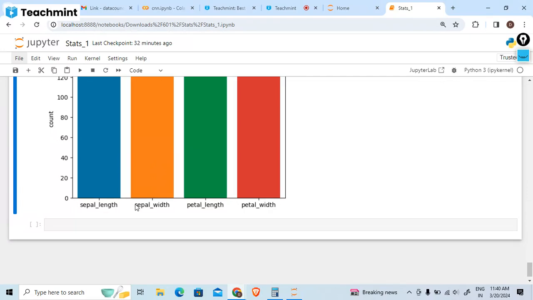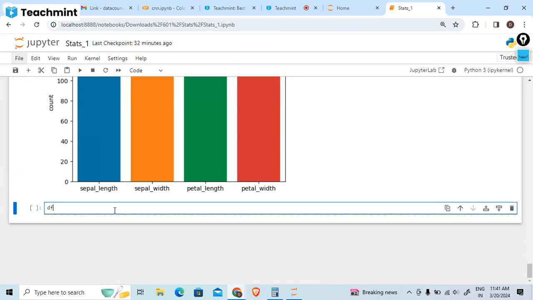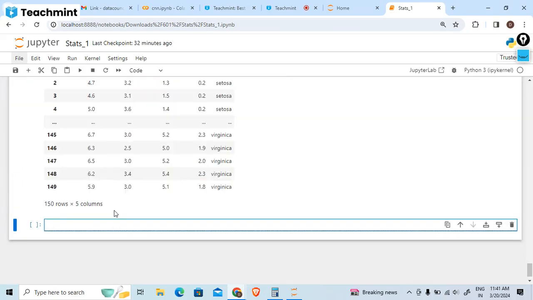Now after this, if we have to calculate the box plot of this data, how can we calculate? Okay, forget it. Now let me first of all show our data set. Now this is the data set.